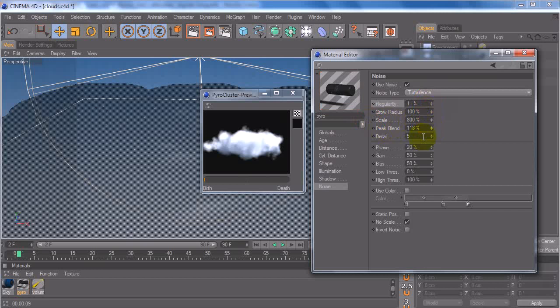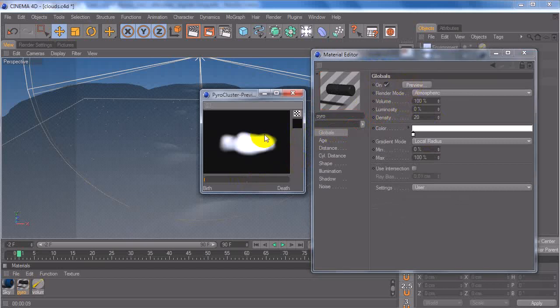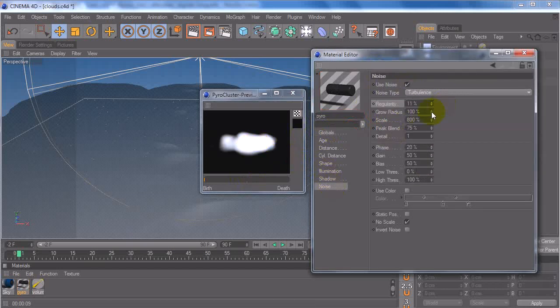Detail, if we turn it all the way down, it's less detail, but it also is much faster to render. See, not a lot of detail. But let's just leave it at 5, which is the max. It'll take a little bit longer to render, but you're going to need the detail, especially for something like clouds.